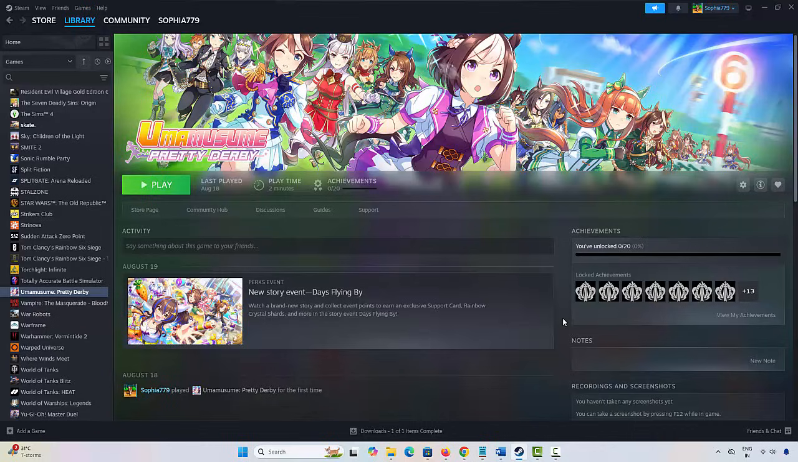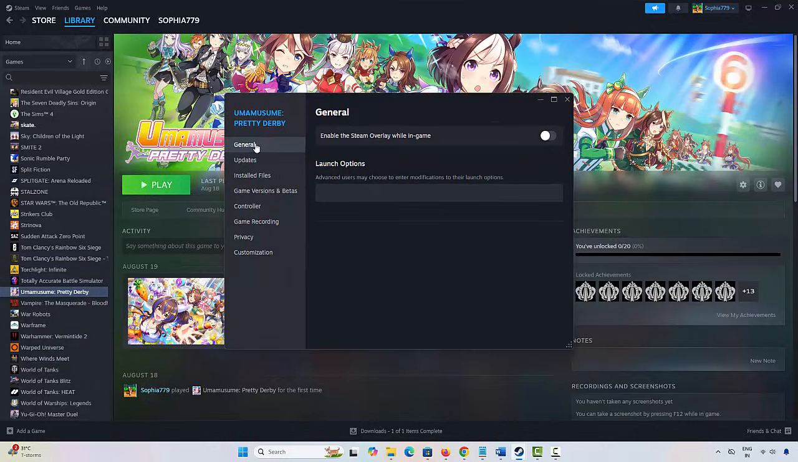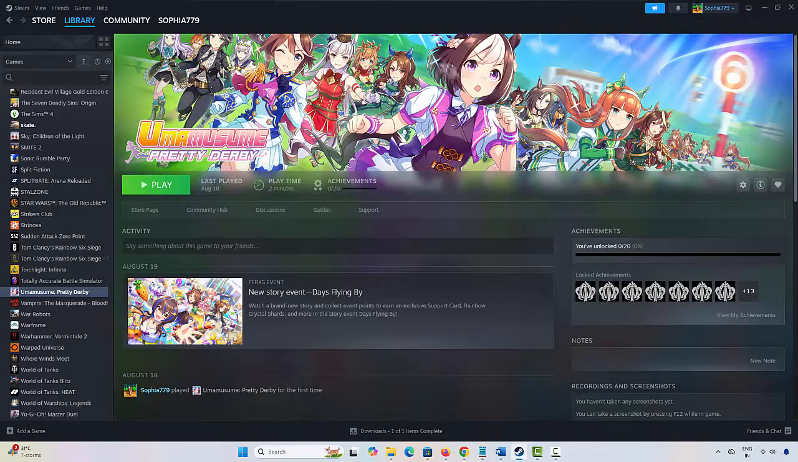If not, next is to disable Steam overlays or in-game overlays. For that, go to Steam, select your game, right click on it, click on properties. Under general, here you can see enable the Steam overlay while in game option. If this option is enabled, you have to click on it to disable it. Once you disable this, you have to launch the game and check if you can play it or not.